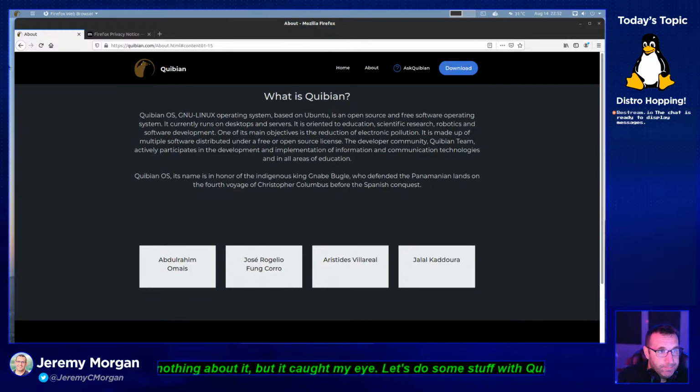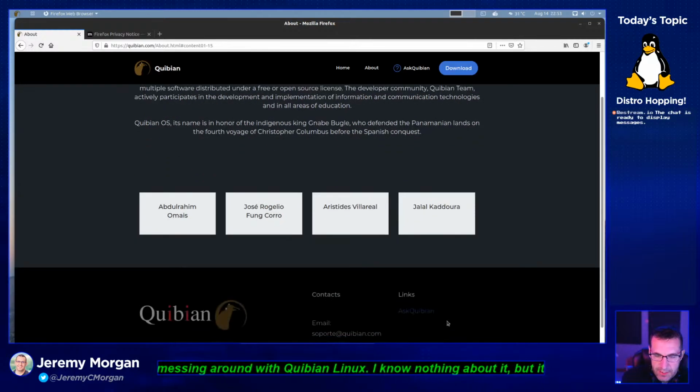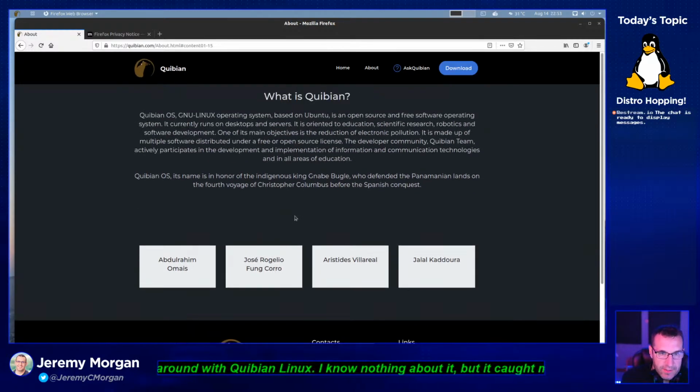So that tells me that this must be optimized to possibly use fewer resources, less power as it's running, which would reduce electronic pollution. So it's made up of multiple software distributed under a free or open source license. Developer community, Quibian team actively participates in development. Cool. Quibian OS is in honor of the indigenous king Nabe Bugle, I'm probably saying that wrong, who defended the Panamanian Islands on the fourth voyage of Christopher Columbus. So that's cool. Got some links to the developers here. Hopefully they don't send me any hate mail.